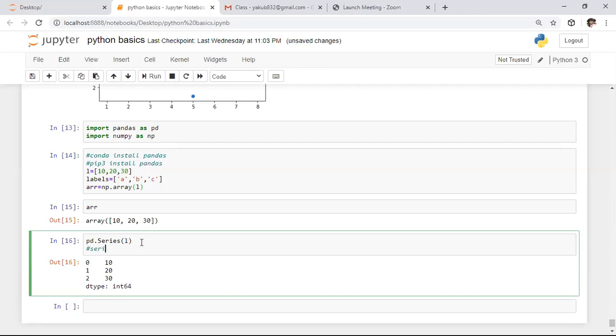In this series function, we have three attributes. The first attribute corresponds to data, and the second attribute corresponds to index. So whatever indexes you want to specify, you can specify those indexes also. After this, we have one more attribute that is called the data type attribute. These are the three attributes present in the series function. So we will discuss them one by one now itself.